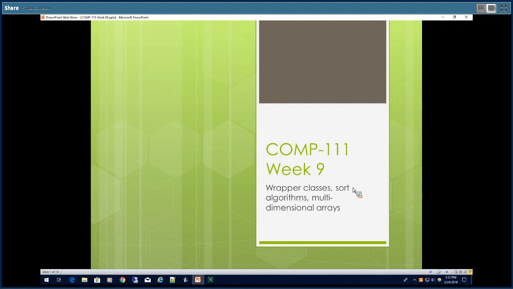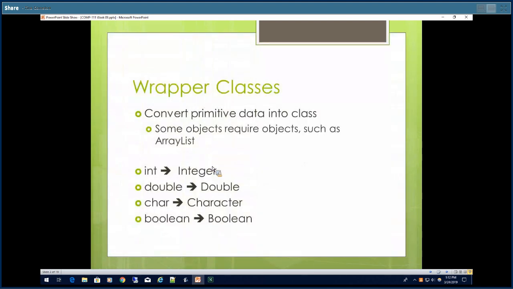So as you can see, today we're going to talk about wrapper classes, sort algorithms, and multidimensional arrays. So it's not a huge lesson, but it is still a very important lesson to go over. All right, so wrapper classes.